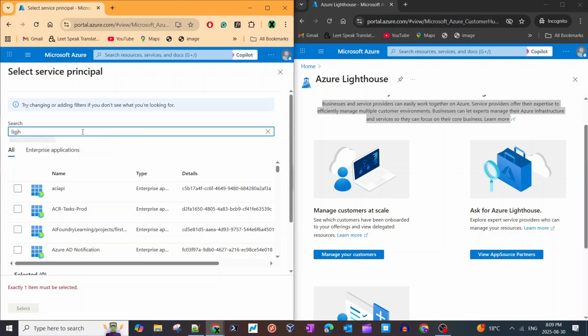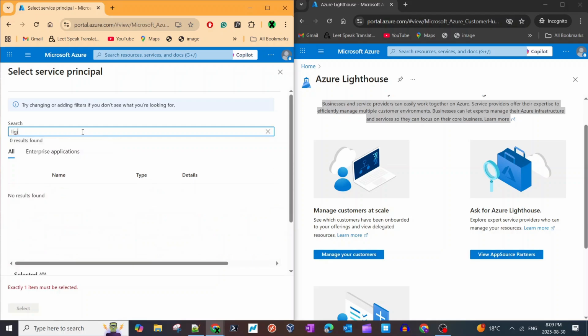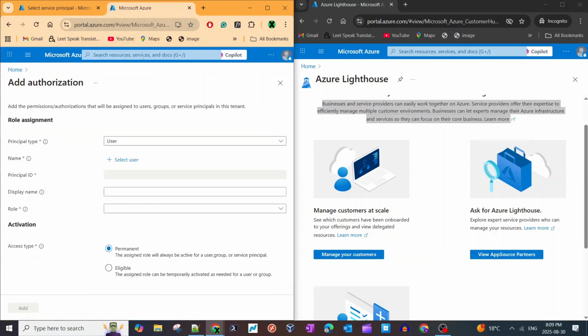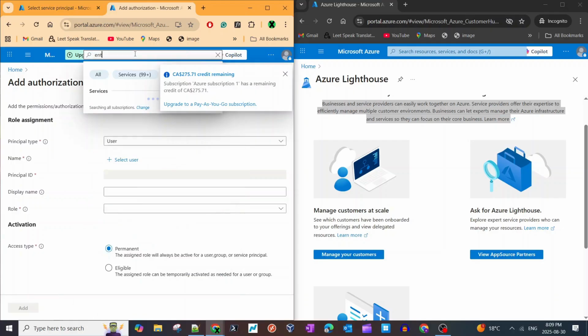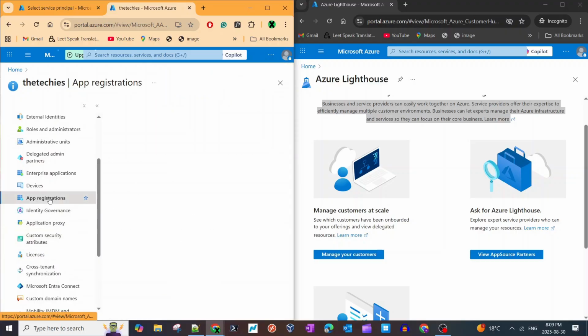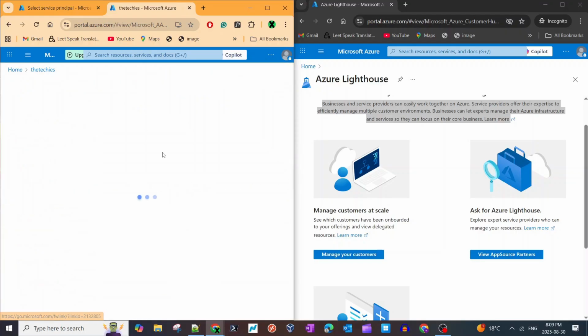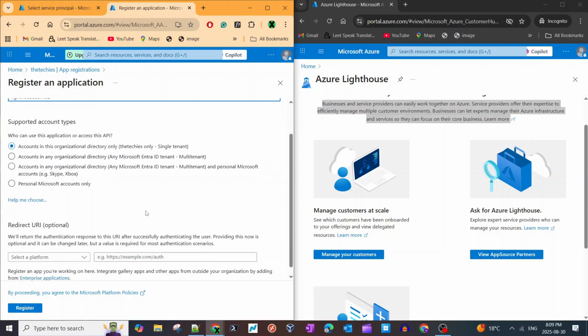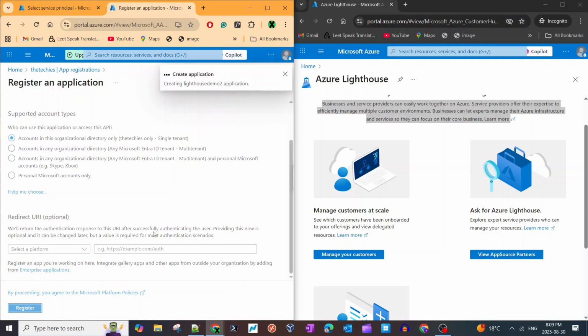previously. I think I just call it Lighthouse. However, I think I'm gonna show you how you can create it. So basically, a service principal is an app registration. I'm gonna open a new tab so I can go to Entra ID, and then under app registration, we will just create a new registration, call it Lighthouse Demo 2, and leave the settings as they are.